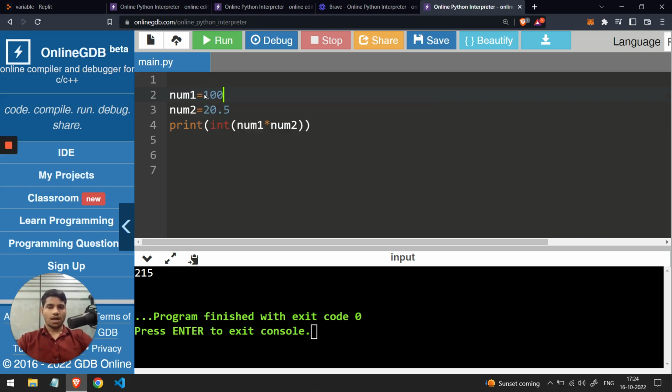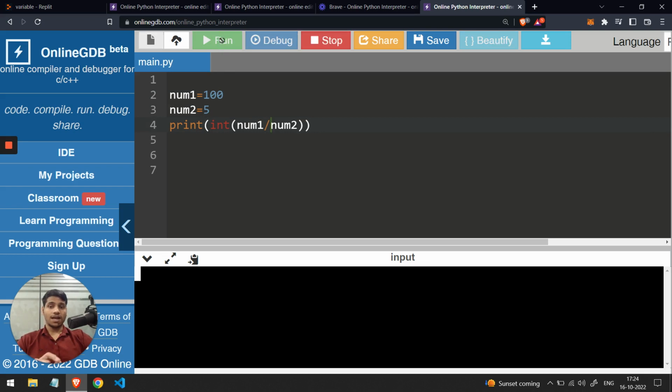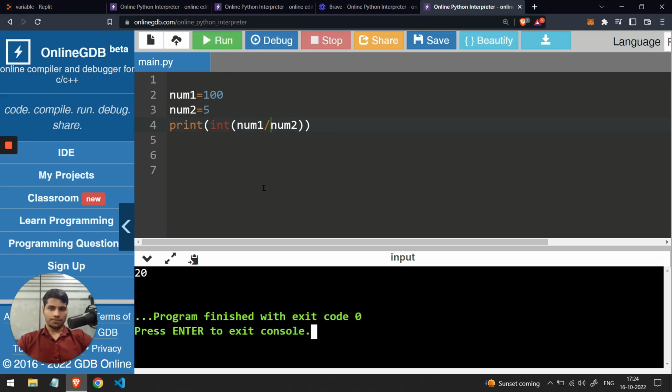Let's say num1 is 100 and num2 is 5, and I write num1 divided by num2. If I run the code, I'll get 20. If I remove this int, I'm going to get 20.0 instead of 20. So this int is converting my float value into an integer value. Now this 20 is actually the quotient.